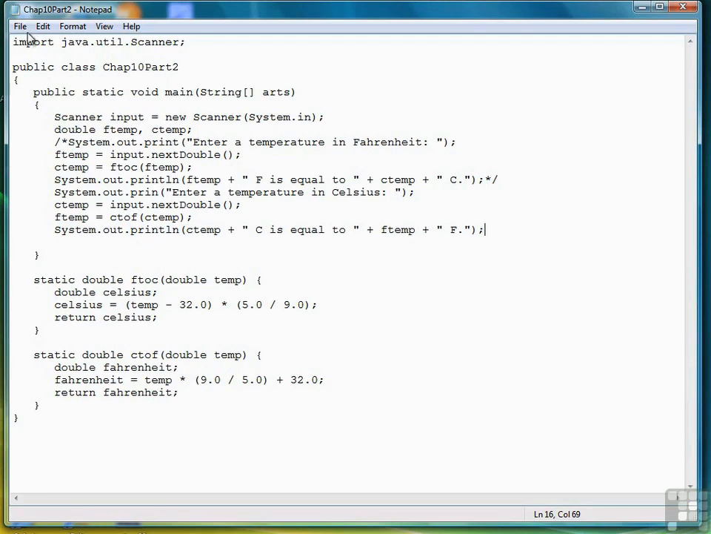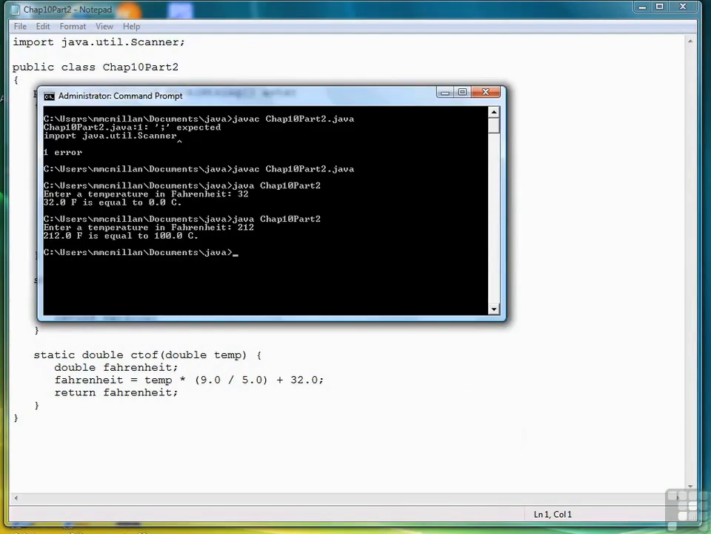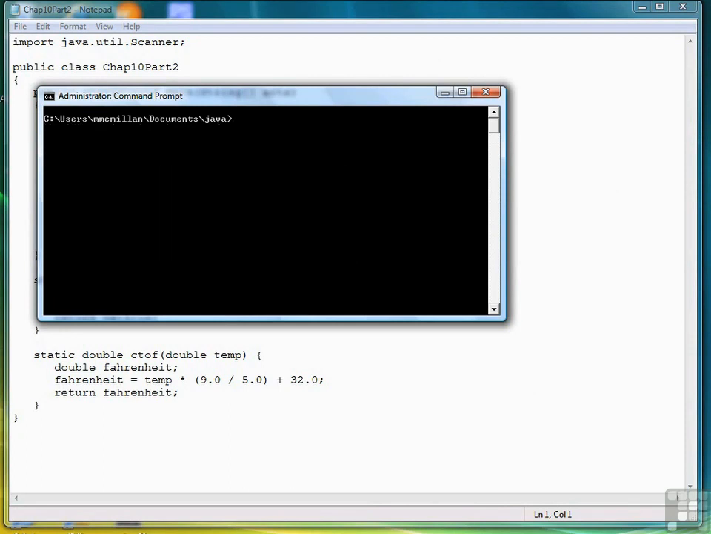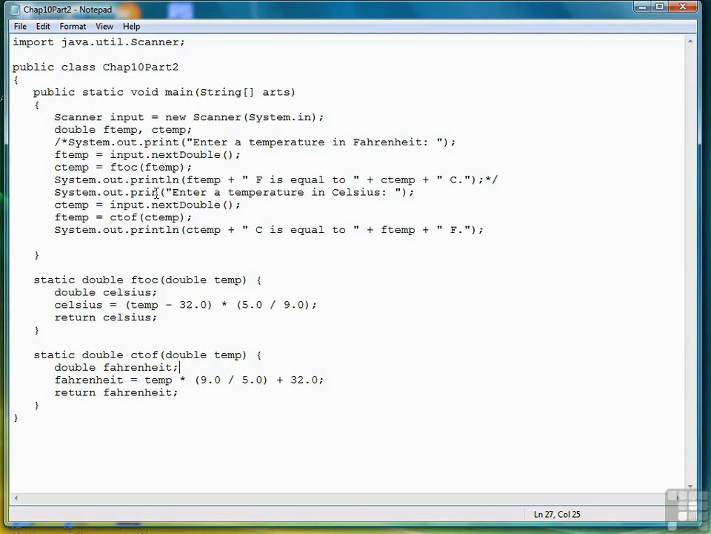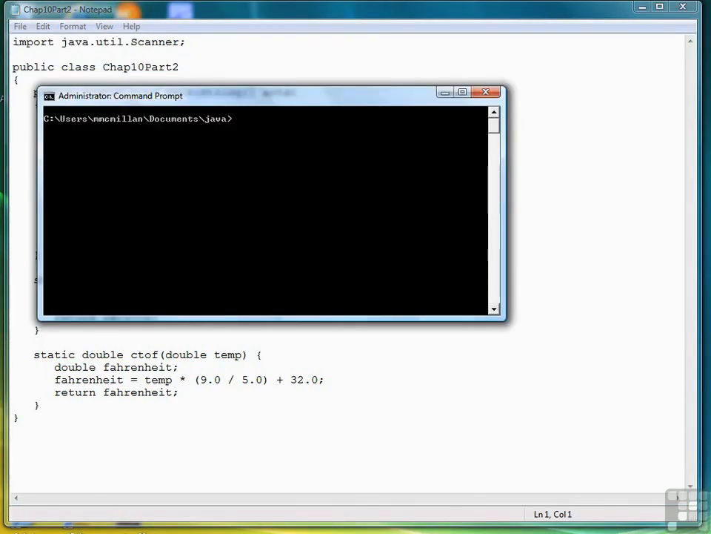All right, looks right. We can fix it if it's not. Let's compile. Let's clear the screen first. Compile. Whoops, there we go. That's just a little typo. Print. Save. Clear the screen. Try it again. There we go.